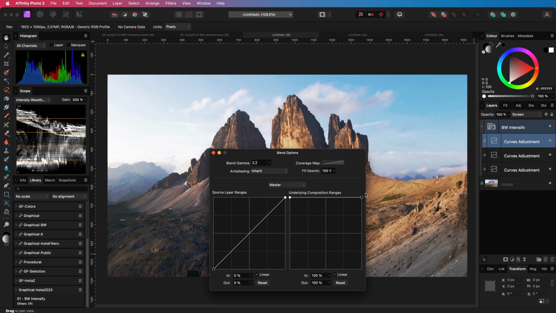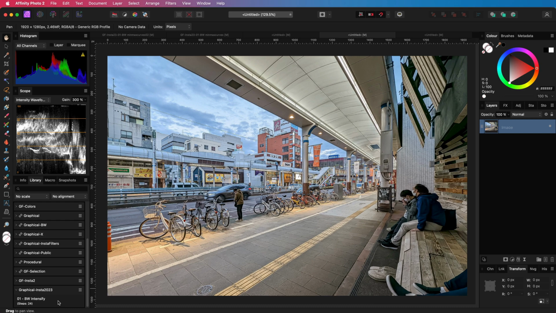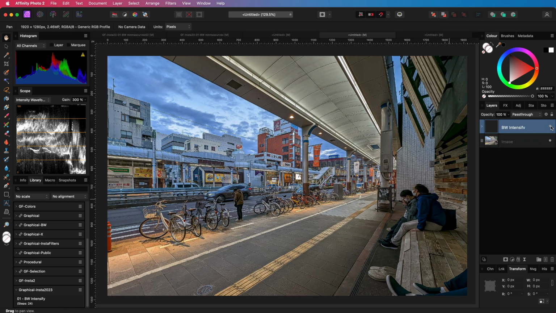I can, for example, change the blend range of the last curve in screen blend mode to make the sky brighter. Here are a couple of additional examples with colored photos.